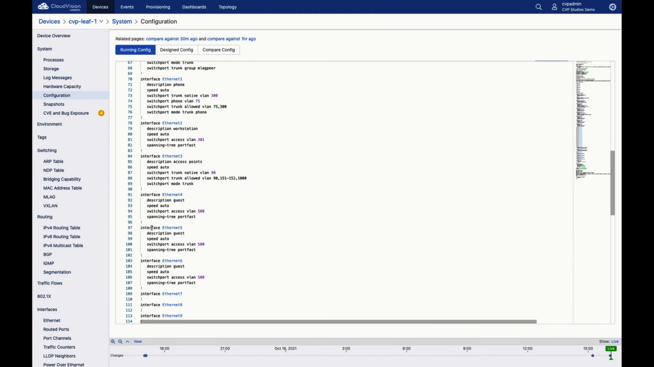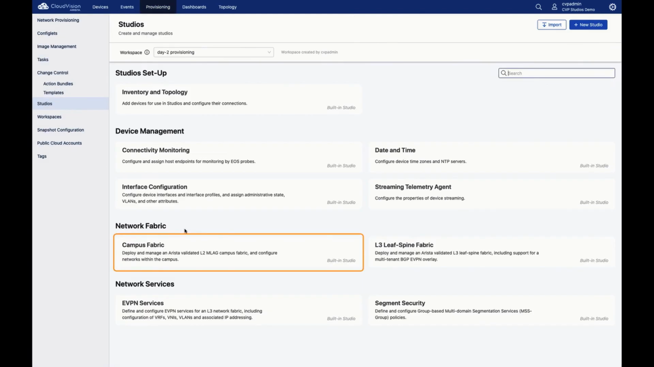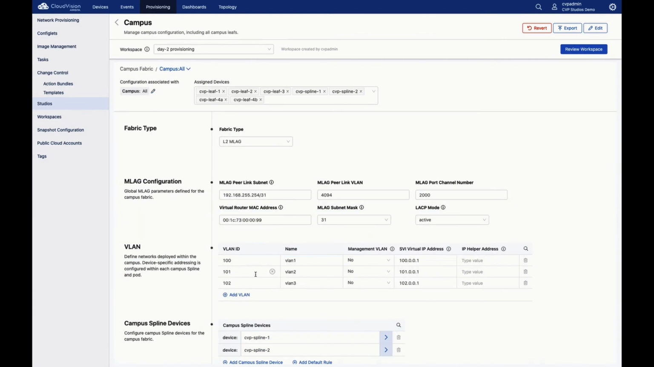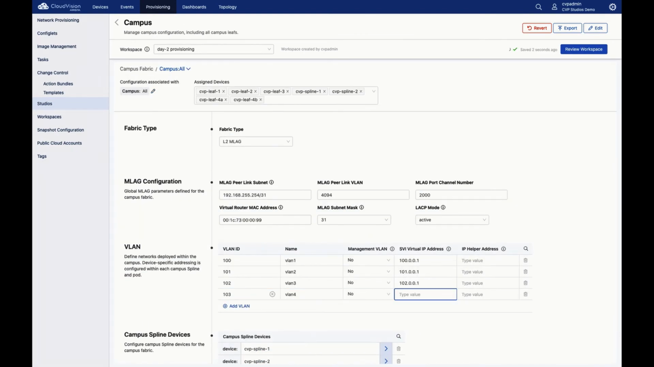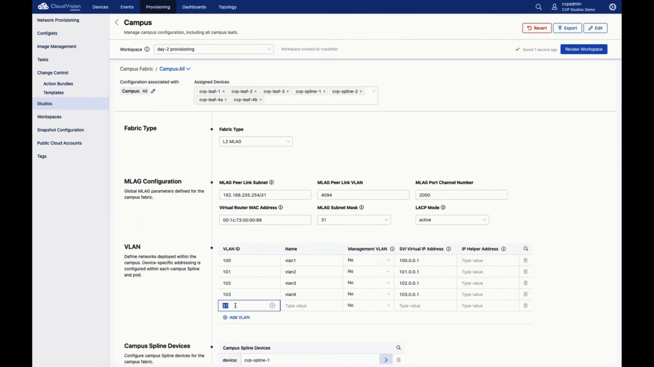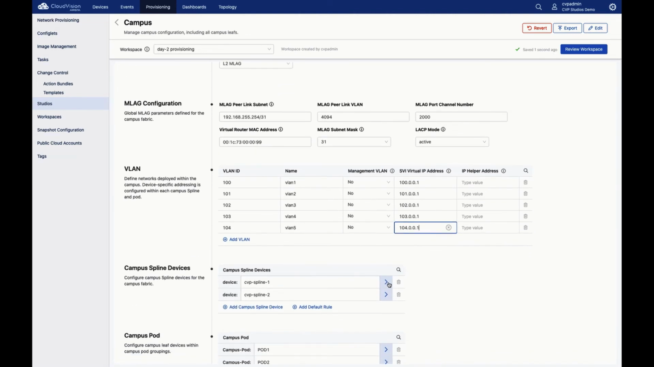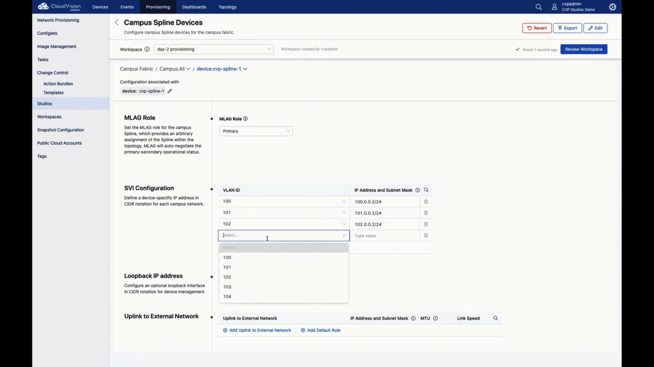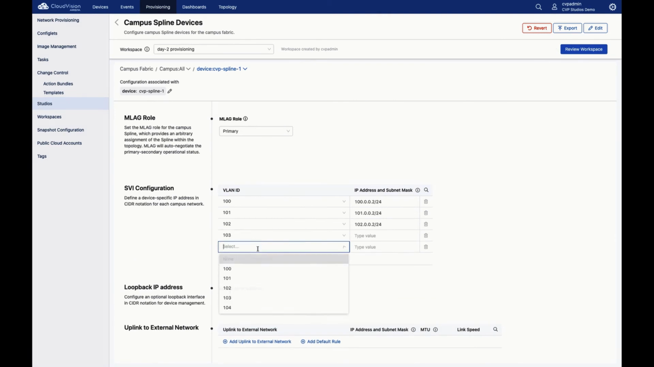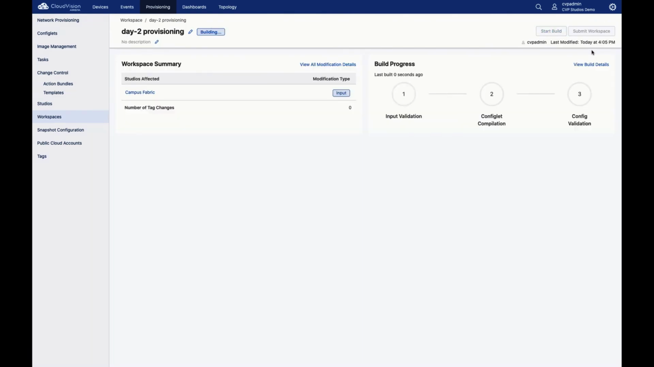Similarly, when we need to provision new VLANs in our network, we make use of the Campus Fabric Studio again. Configure the new VLANs on the main page. On the spines, configure the associated SVIs with the virtual IP for each VLAN. Once the workspace is submitted, review the change control and approve and execute.